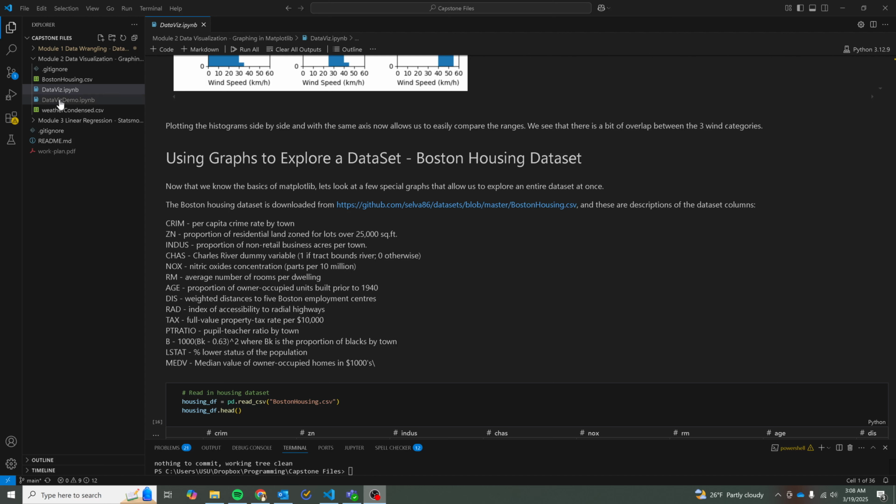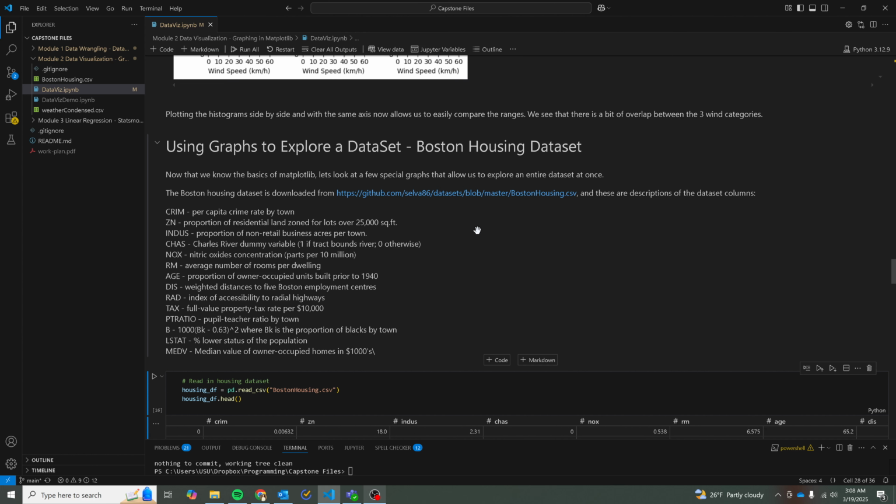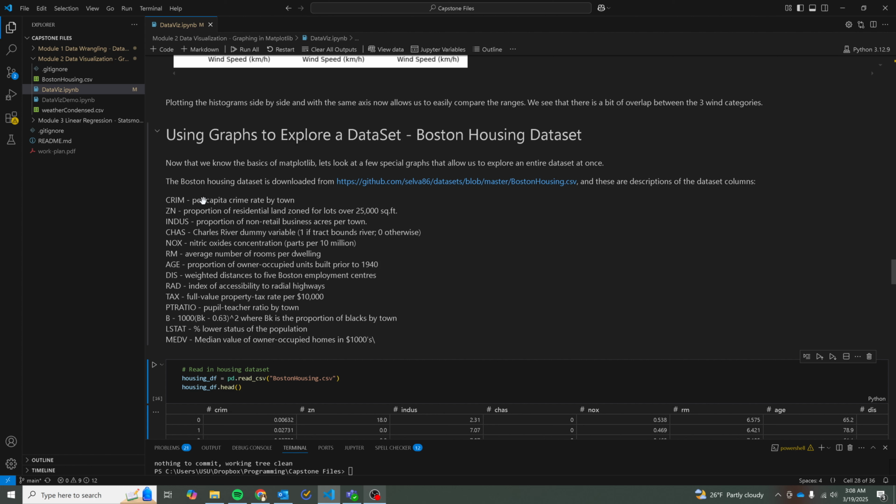So we've gone over the matplotlib basics, and now that we've done that, I want to show you just a few more special graphs that are really going to help when you want to explore a full data set. For this, we're importing a new data set. It's called the Boston Housing data set. This is where I grabbed it from. It's a really well-known data set, and these are some of the variables it has in it.